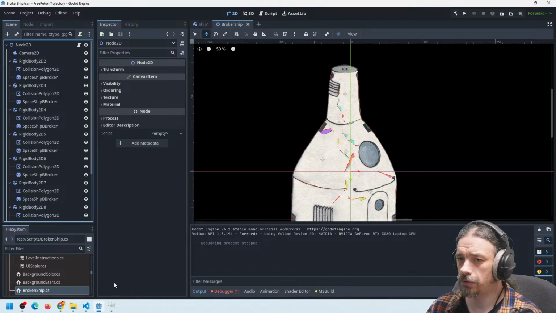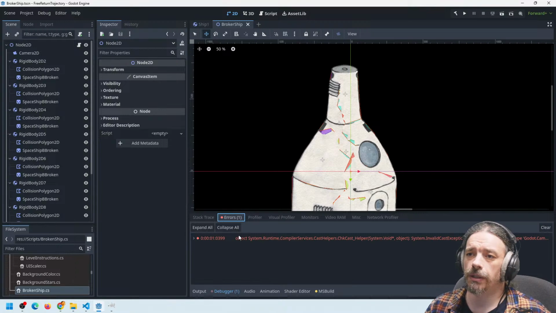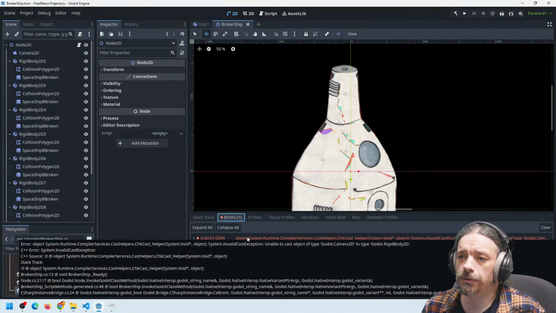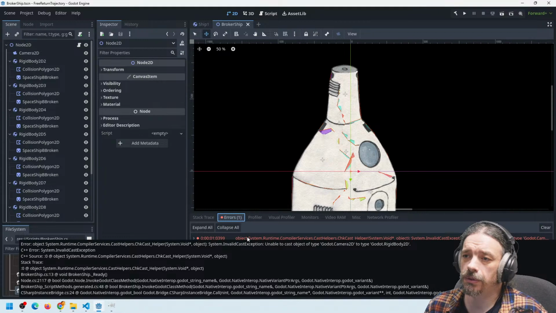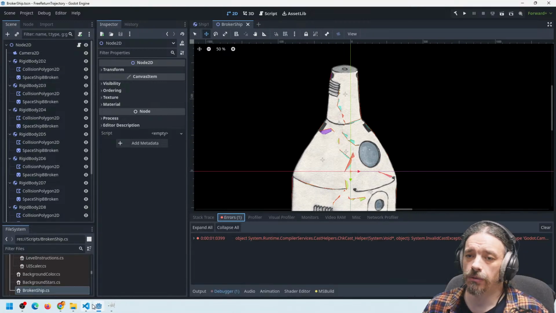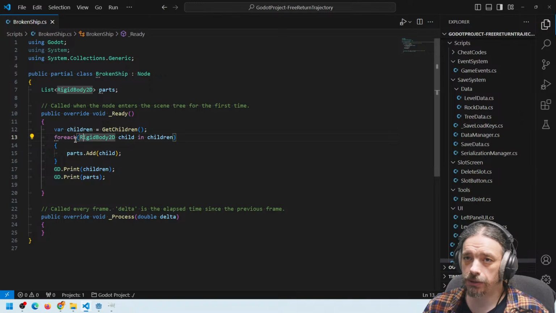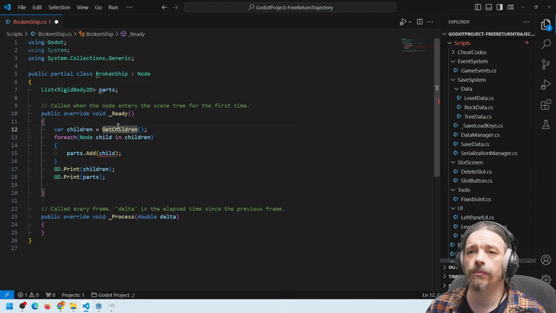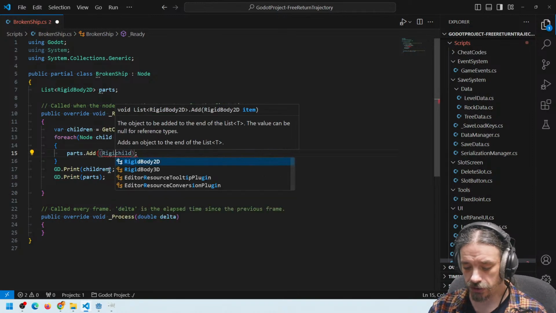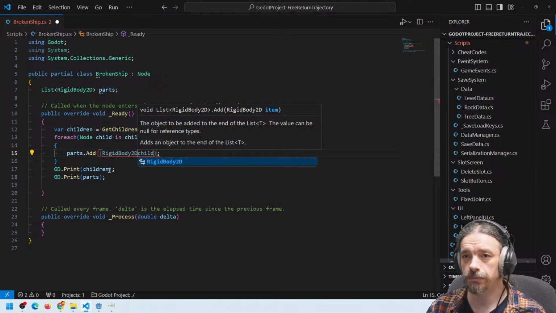Stop. We have one error and we don't have prints. And the error is unable to cast object of type camera to type Godot rigid body. Okay, it breaks apart when it finds a different thing. So let's go node and let's cast this child as a rigid body 2D.